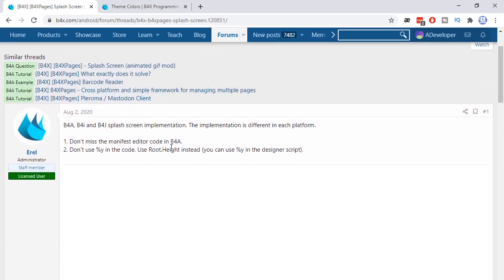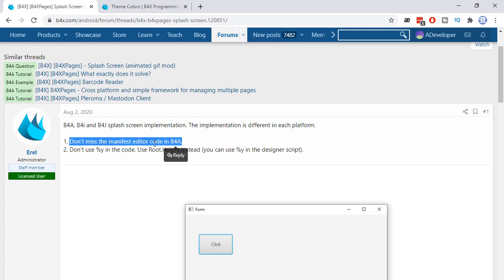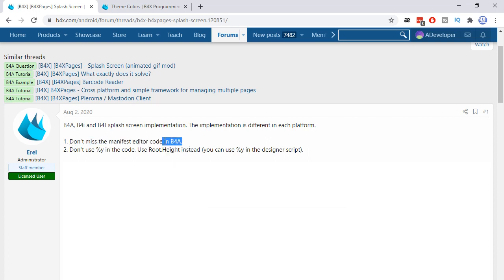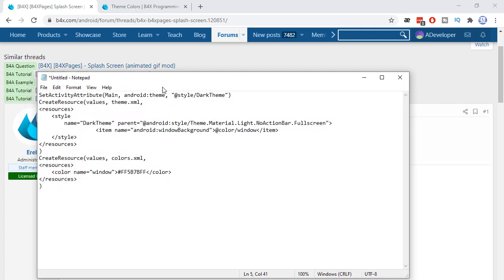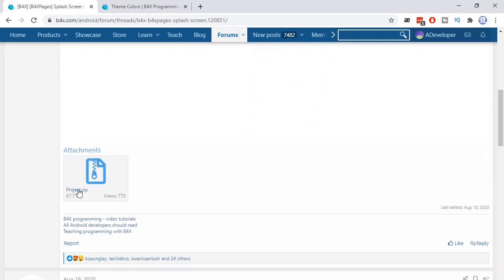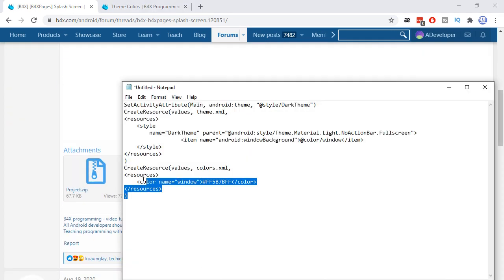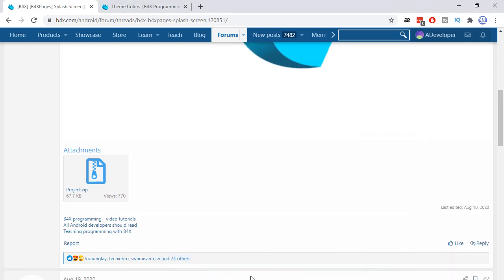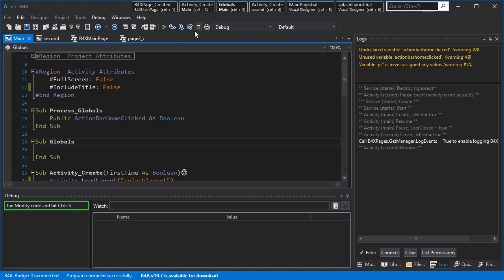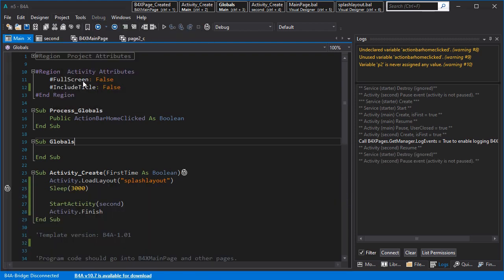it says don't miss the manifest editor code in B4A. So there is something inside the manifest that will solve our problem. This code. If you go to that example, this one, you will find this code inside the manifest. So let's copy and paste it inside our manifest at the end.